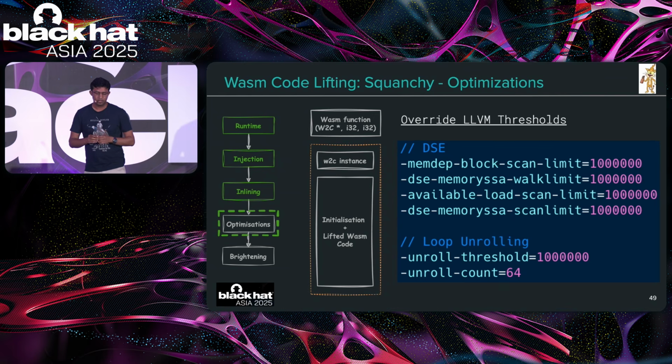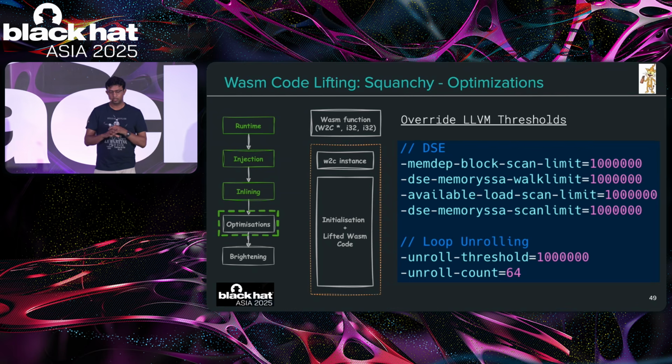Over here, we have two examples, one with loop unrolling and the other is dead store elimination. So take an example that you have this huge function, which is using a load right at the top and store at the bottom, or the other way around. If you have these optimization levels low, or the thresholds are lower, then LLVM may not go right at the bottom to optimize out a few things. But if we say do your best, take all your time and do the optimization, then LLVM will do it. And that's the hint we are giving over here.